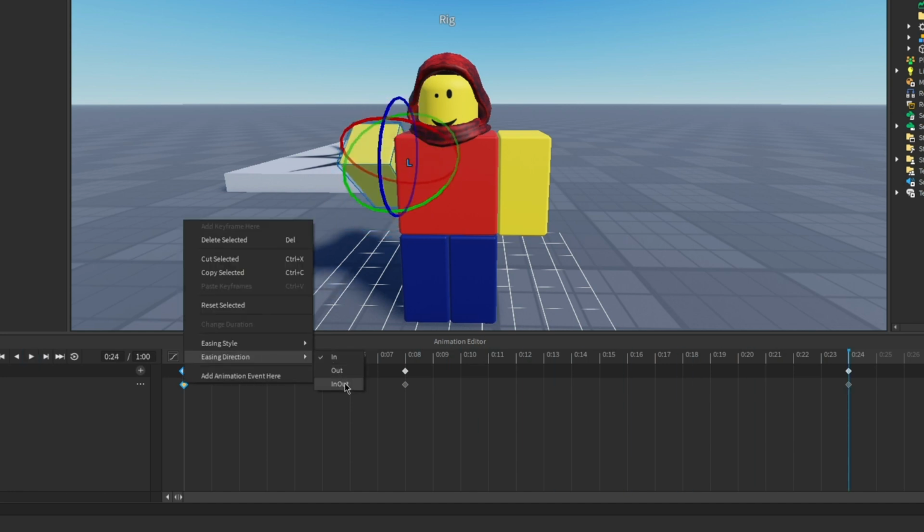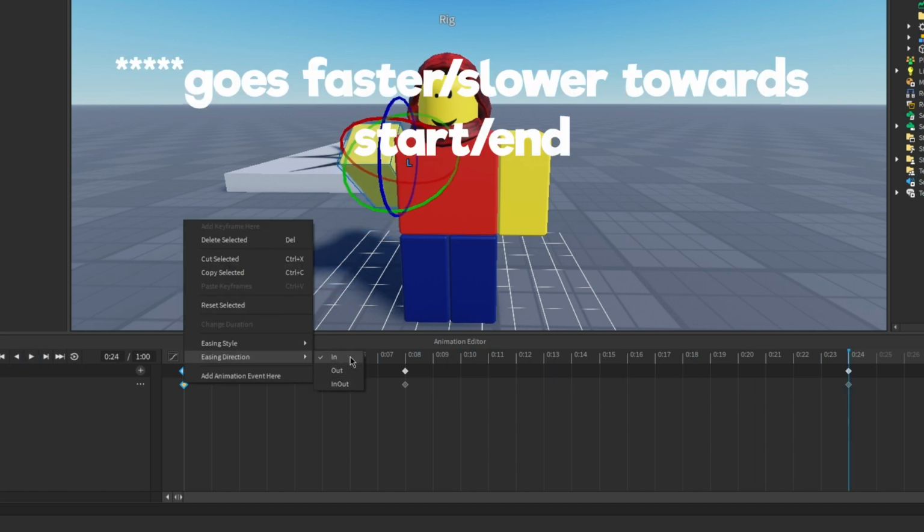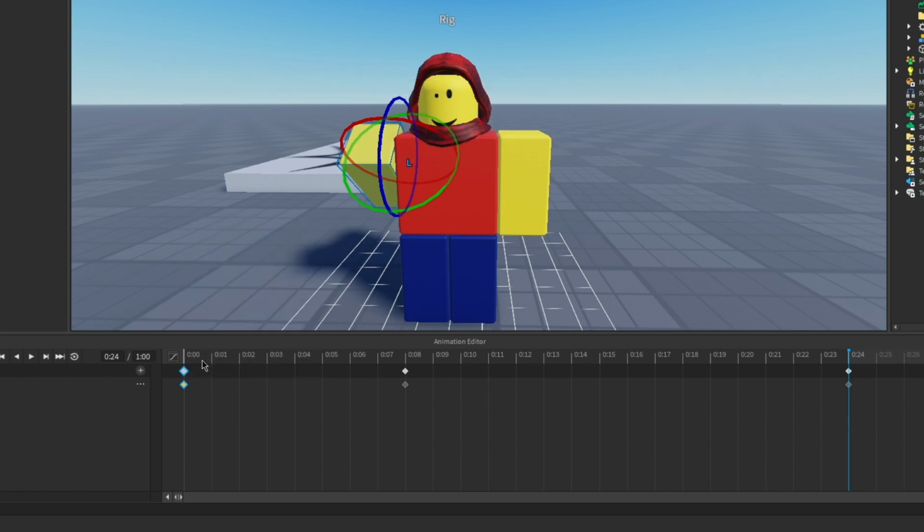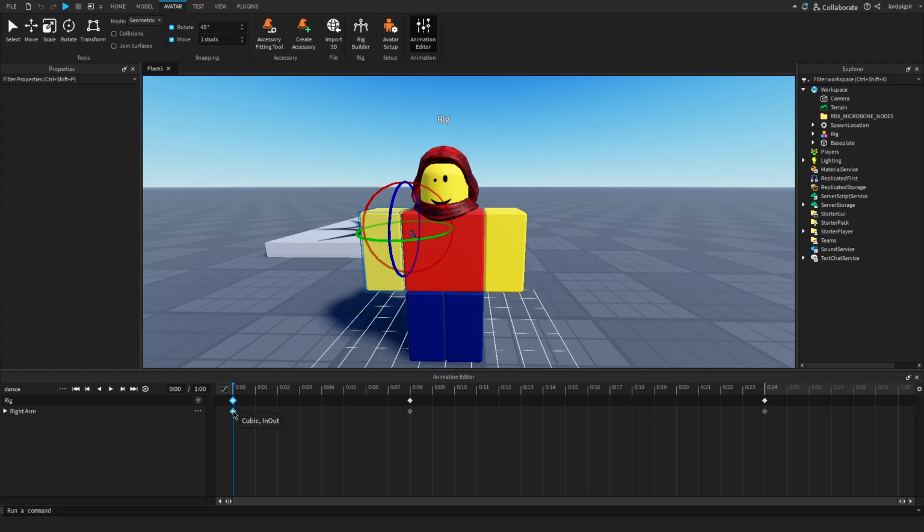And there's also the easing direction, so will it bounce at the start of the animation, the end of the animation, or both? It looks more natural like this. To be honest, a lot of this is just playing around with things, seeing how things look. Okay, I'm going to create a very quick and simple animation, and then I'll show you how to export it.